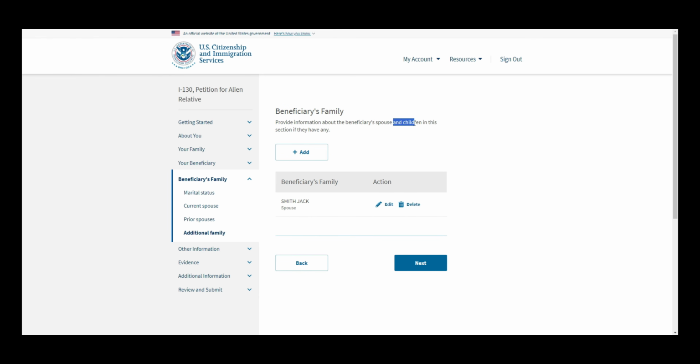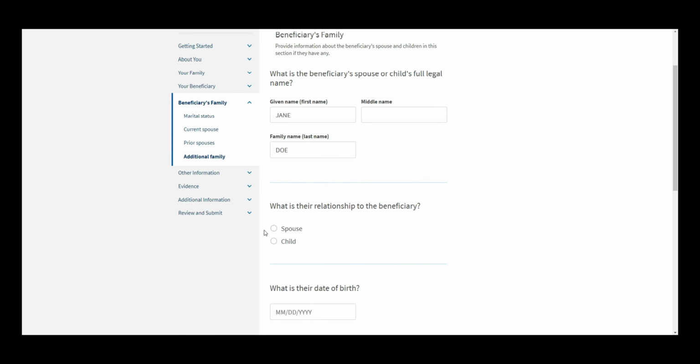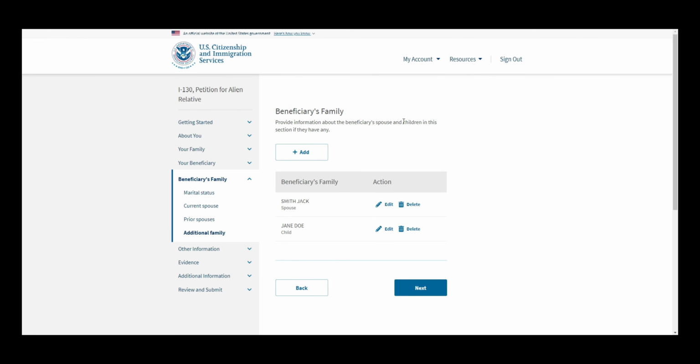Now, also don't forget to provide information about children. And again, if this is a parent petition, then there will be at least one child listed here, which is the petitioner. If there's any additional children that the beneficiary has, they will all need to be added here. And it doesn't only mean underage children, it means children of any age, and also including stepchildren. Any deceased children do not have to be included. Once this section is complete, click next.